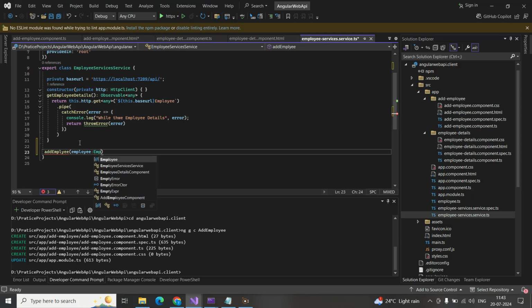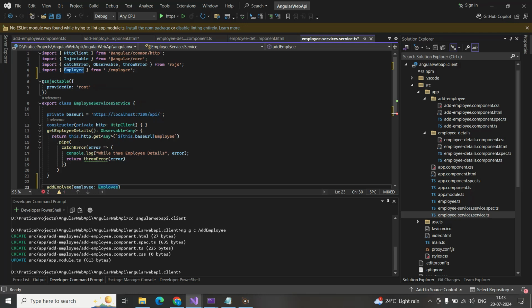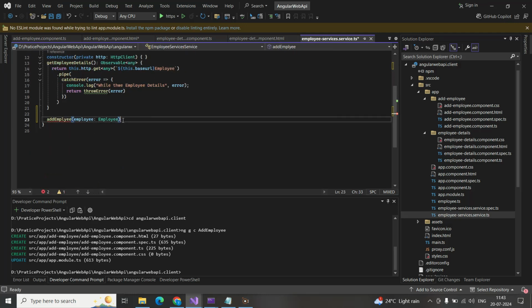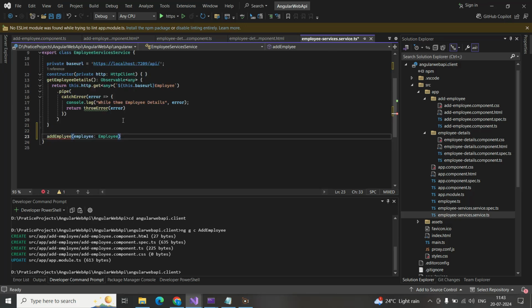Here the employee will be getting through the model interface. Here we have to automatically implement the interface. Next I am implementing the observable. Inside the observable we have to write the employee model.